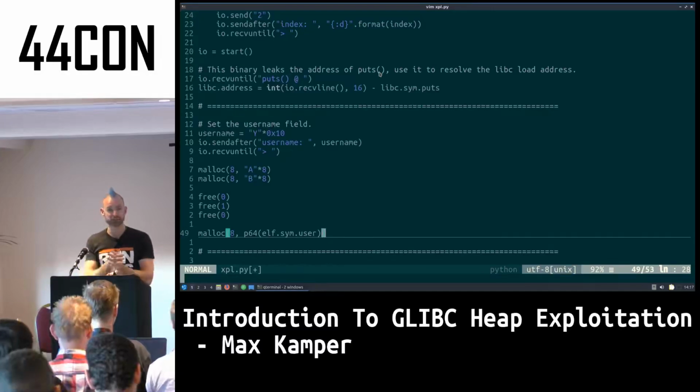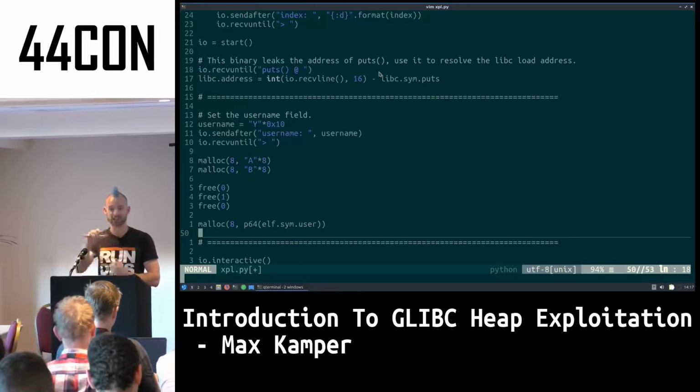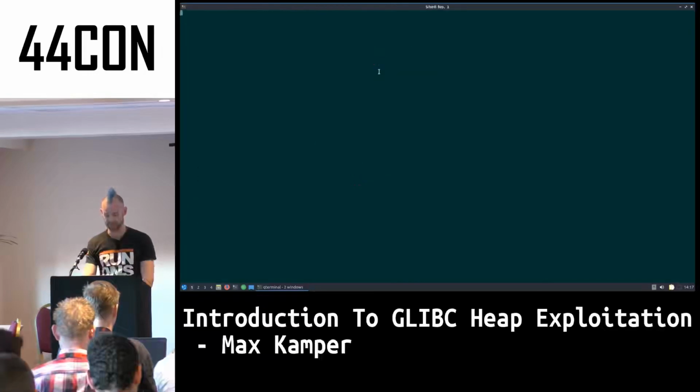Either way, elf.sym.user is the address of the user struct, which happens to start 16 bytes before the target address. So that's what we want. We want that malloc address 16 bytes before the value that we want to overwrite. And also, we'll see that our username is the first part of that struct, which I'm sure will become clear. So once you've got that sorted, run the script with the GDB option and no ASLR if you want to have those comfortable addresses again.